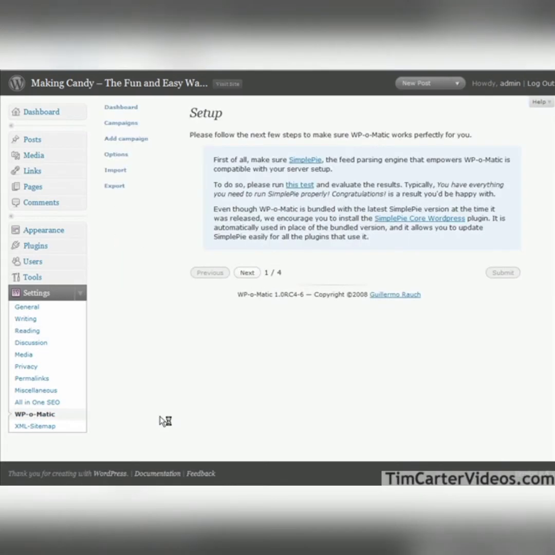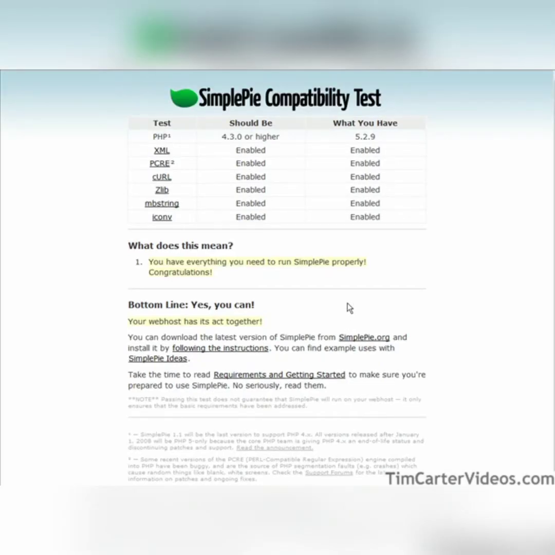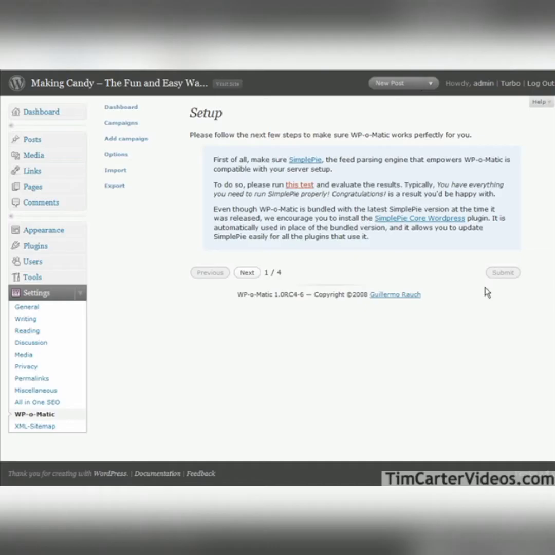Okay, and then we just go through the setup process here. So we have to test SimplePie. To do this, you just run this test. So just click on where it says this test, and it comes up and tells you if your server is up to date enough. Okay, and as you can see, everything is fine here. Okay, so we can close this window.